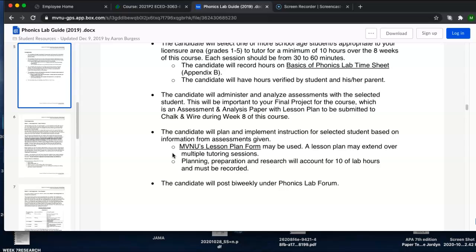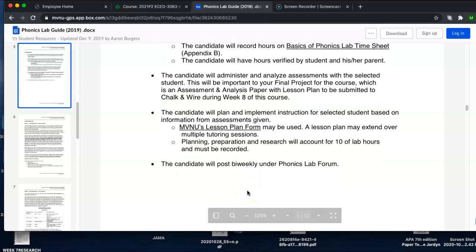So you have 10 hours of face-to-face time with your student, and then you have another 10 hours of planning, prep, research, and you will post bi-weekly under the Phonics Lab forum.